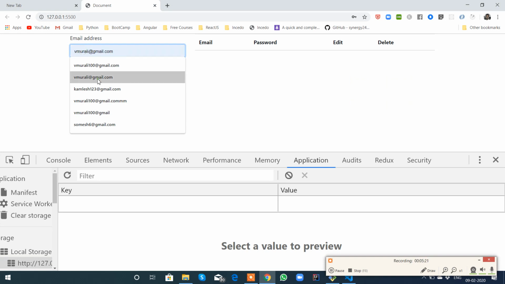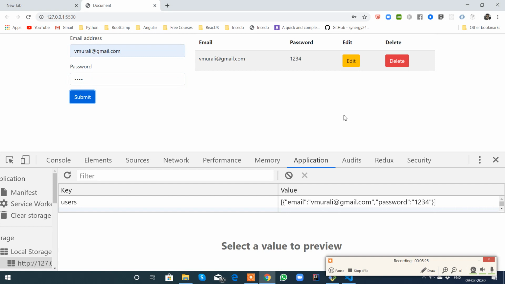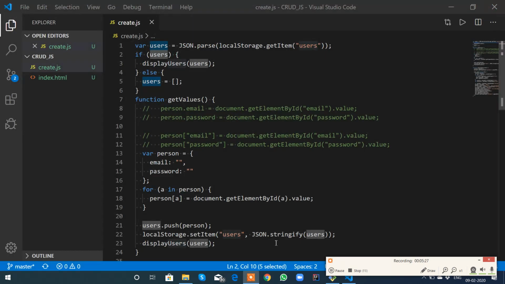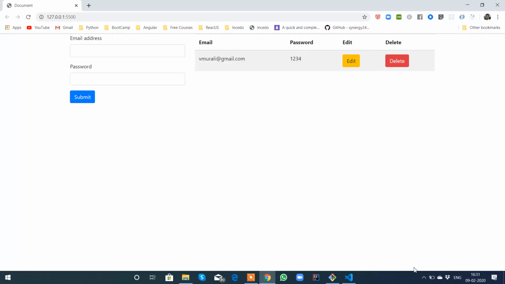If I add, okay, if I close the browser and, see, that is getting retrieved.